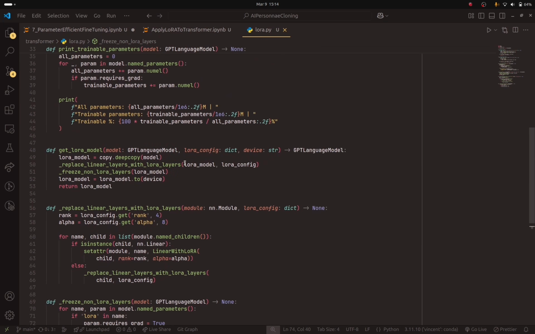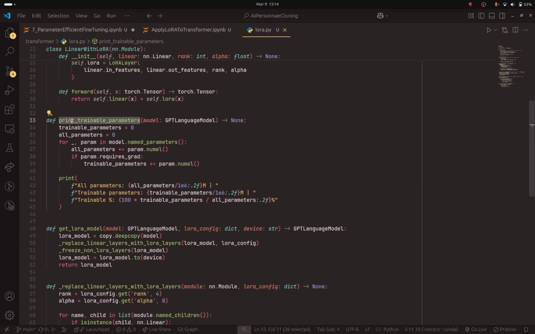And finally, this is what the get LoRA model does. It will make a copy of the previous model. It will replace the layers with LoRA layers, and finally it will freeze the base model. And here we have this print trainable parameters.